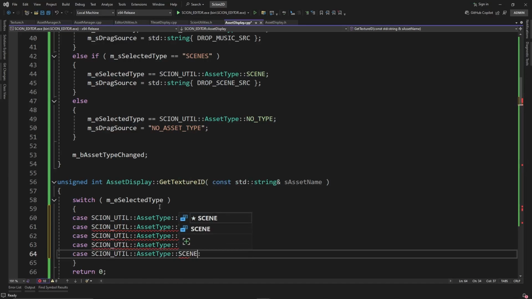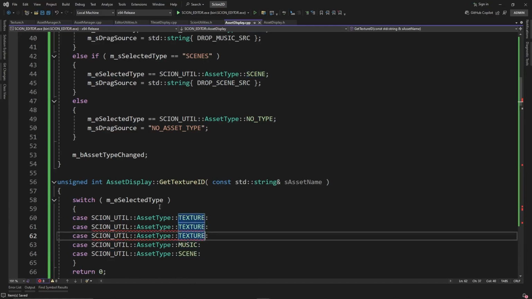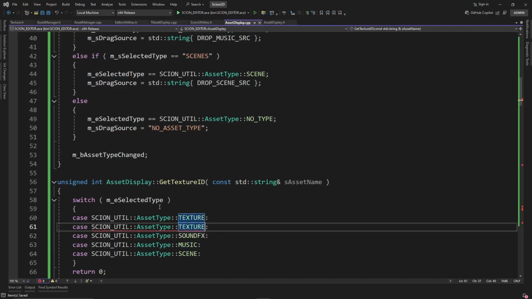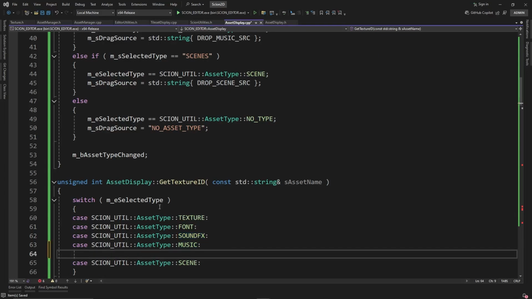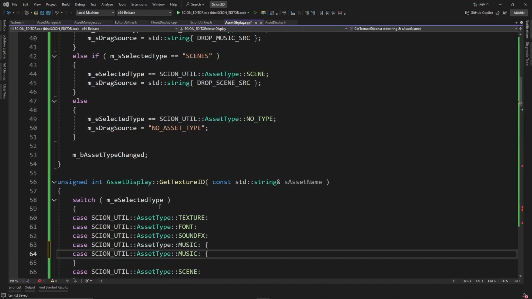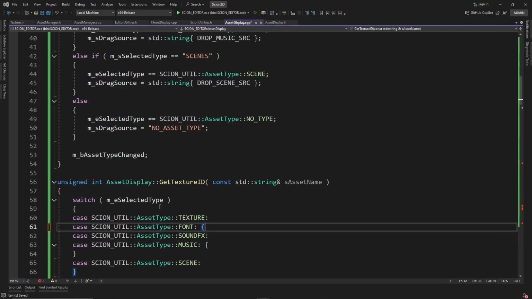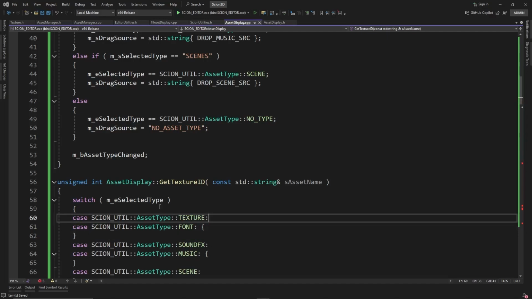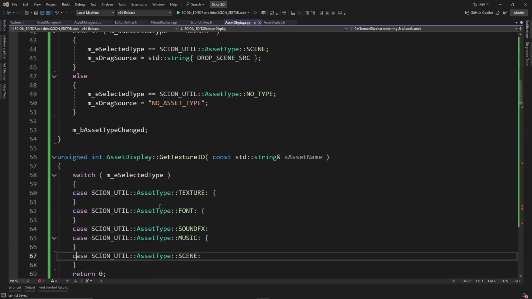Scene, music, sound effects, and font. So music and sound effects can be the same, so we can have fall through there. Font, texture, and the scene.